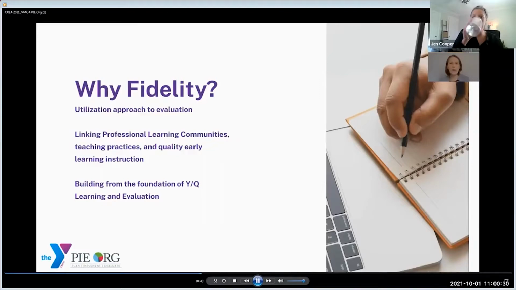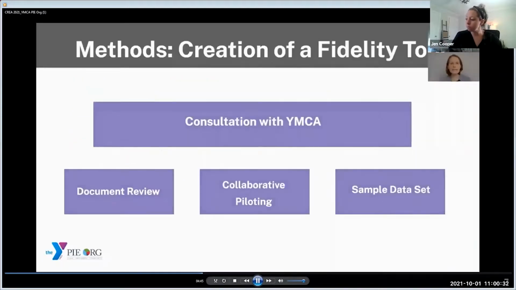So how did we do this? On the next slide, we see some of these key steps. This was an iterative and collaborative process. It wasn't always linear, and this work takes time. We consulted with YMCA throughout this process with targeted conversations. And so you see that across the top there.